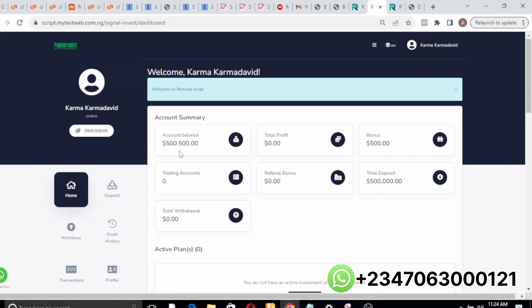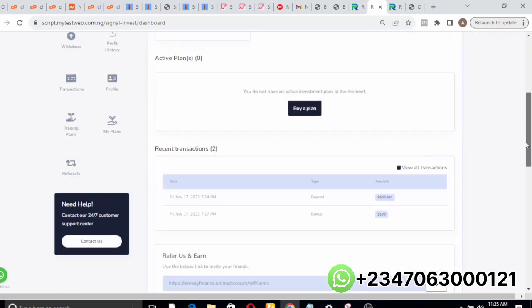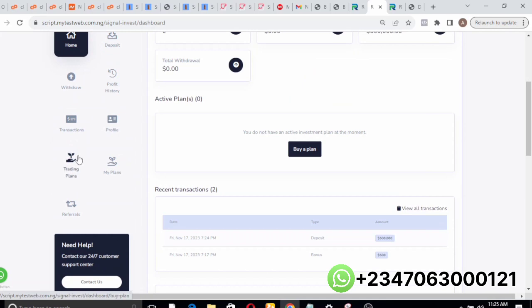You can see we have been credited with 500,000. This we already have, we set up a bonus while doing this registration, so you can see the 500,000 deposit that we just initiated. So you can see any kind of deposit that you initiate on this site gets reflected. Okay, so same goes for the trading plans.